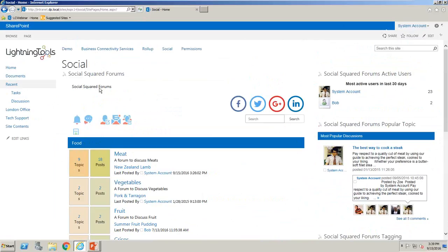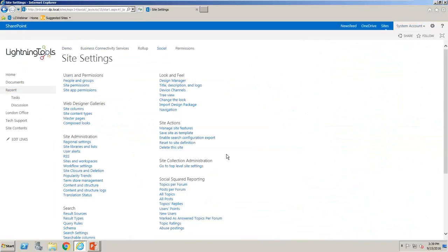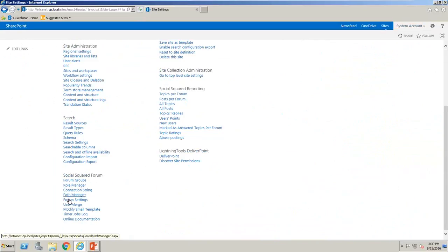So you can go through and create your own skins as well if you want to, and make it fit into your scheme in SharePoint. Okay, so that's basically a quick tour of that. And if we go back into the site settings again, a few other bits and pieces that you'll see.